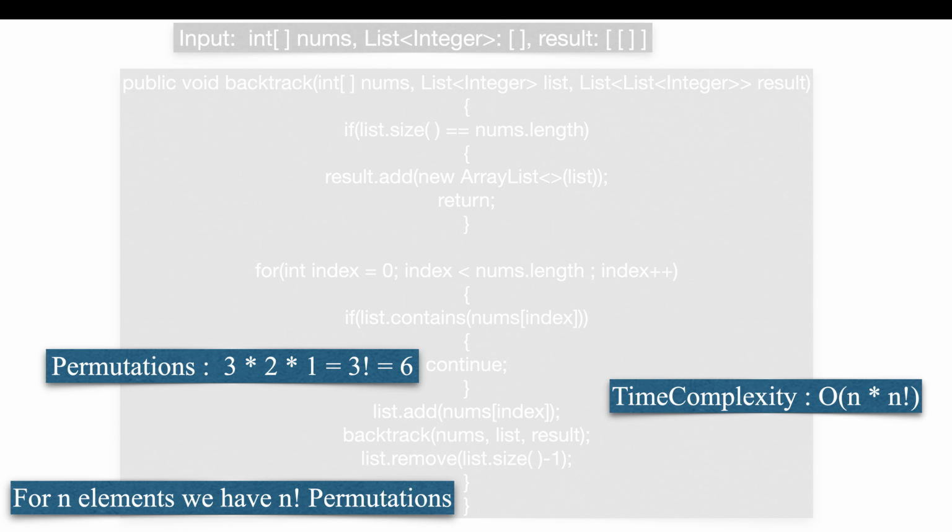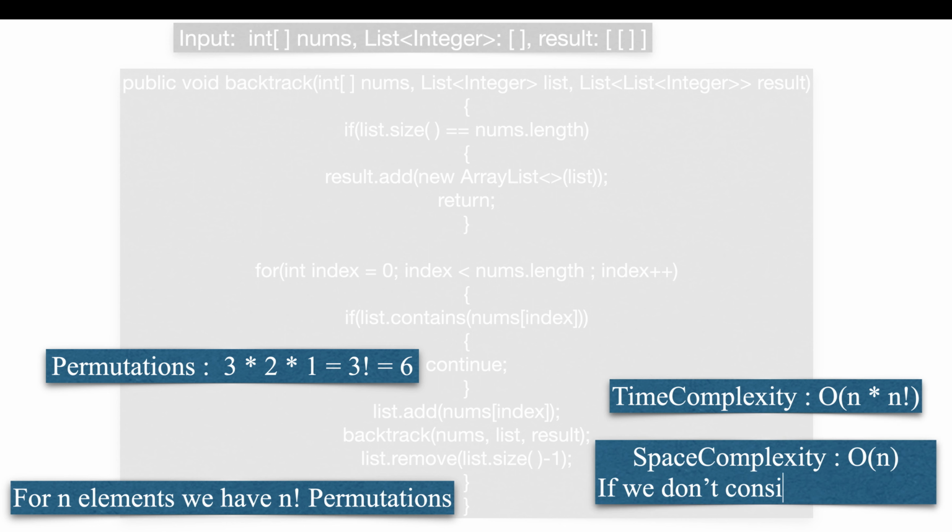where n is the number of elements we copy, n factorial is the number of permutations we are making. The space complexity here, if you don't consider the result, is that at max only n stack frames get activated at any point in time, so the space complexity will be linear. If you consider the result, then the complexity is obviously n factorial. That's it. So let's go and submit the code.